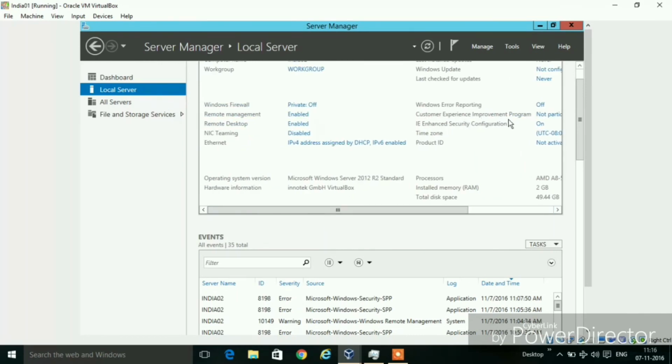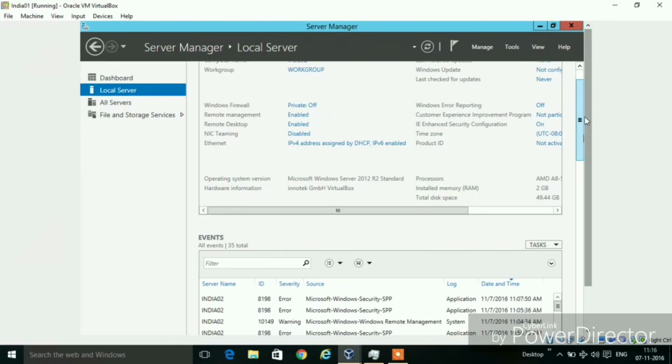You can see, this is just the basic configuration that you have to change. If you want to change the computer name, the firewall settings, or the remote desktop settings, you can do it by these.